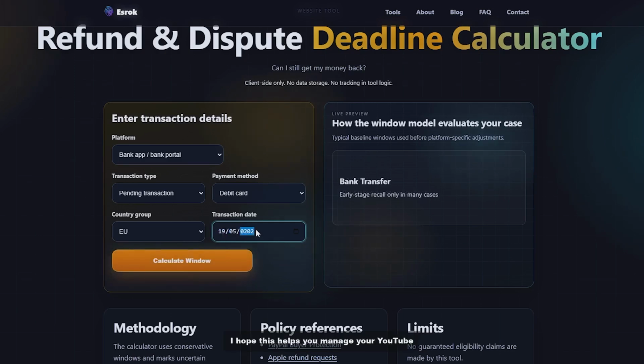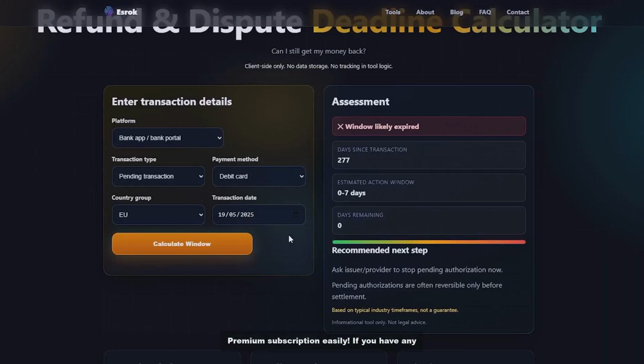I hope this helps you manage your YouTube Premium subscription easily. If you have any questions, feel free to ask.